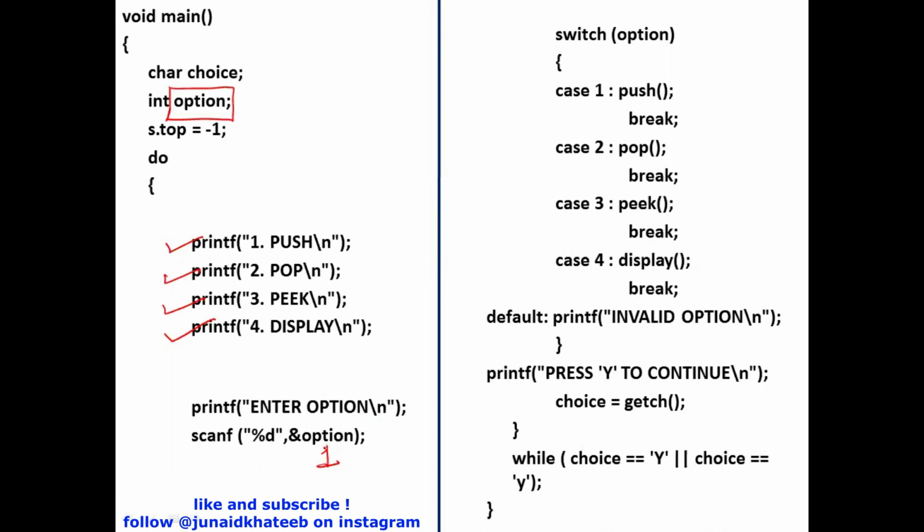Now, because this variable option can take 4 values, I'm going to write 4 cases over here. Switch option. Now understand, this variable option can take these 4 values, 1, 2, 3, or 4. So I have written 4 cases. Case 1, case 2, case 3, case 4. Now suppose in our example, the value of the variable option is 1, I'll go to case 1.